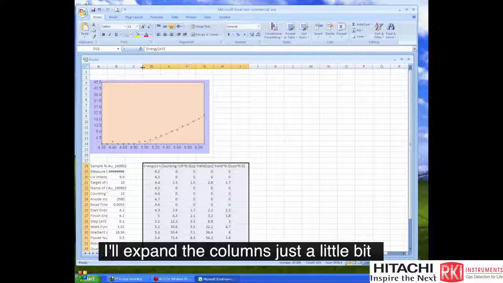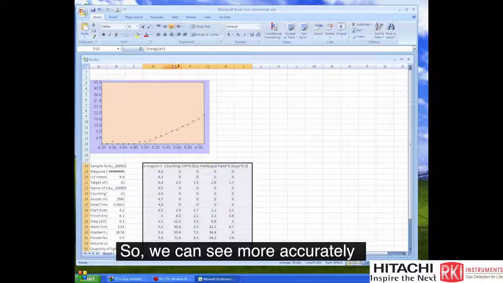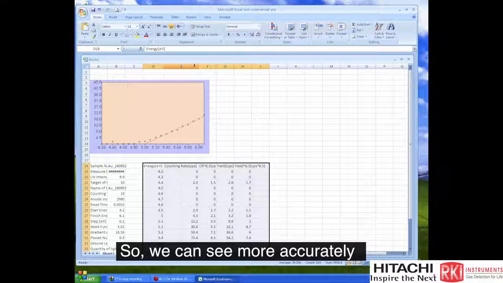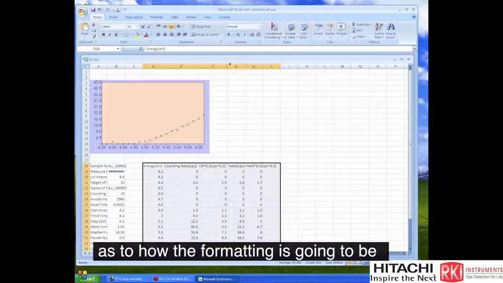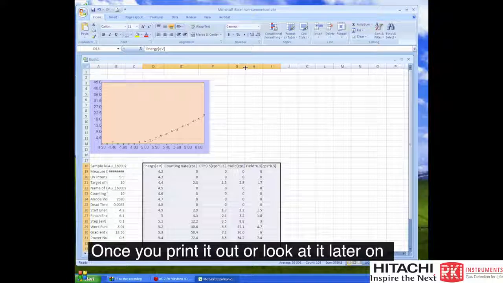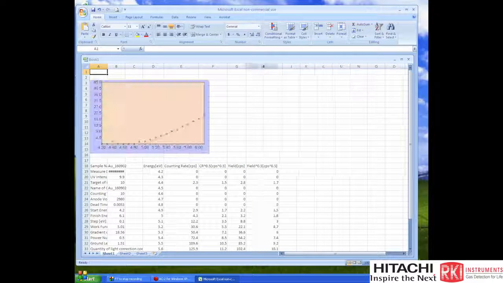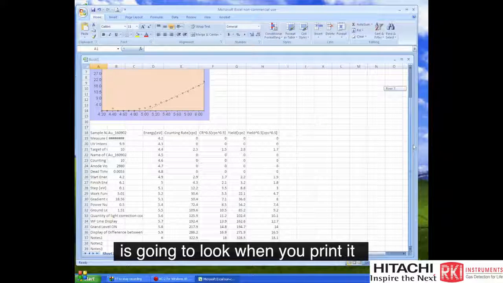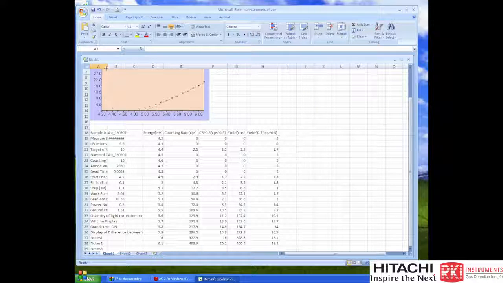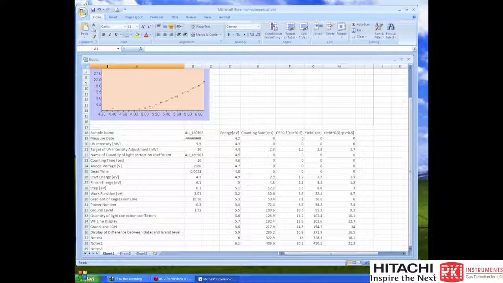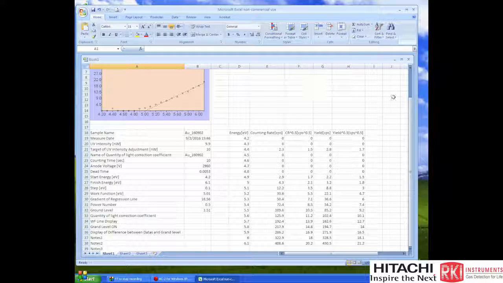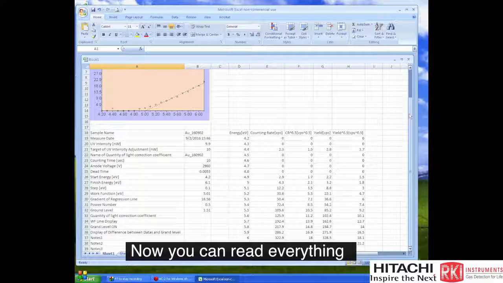I'll just expand the columns here just a little bit so we can see more accurately how the formatting is going to be once you print it out or look at it later on. Okay, so basically, this is how your data is going to look when you print it. I need to click on this one here. There we go. And B. There we go. Okay, now you can read everything.